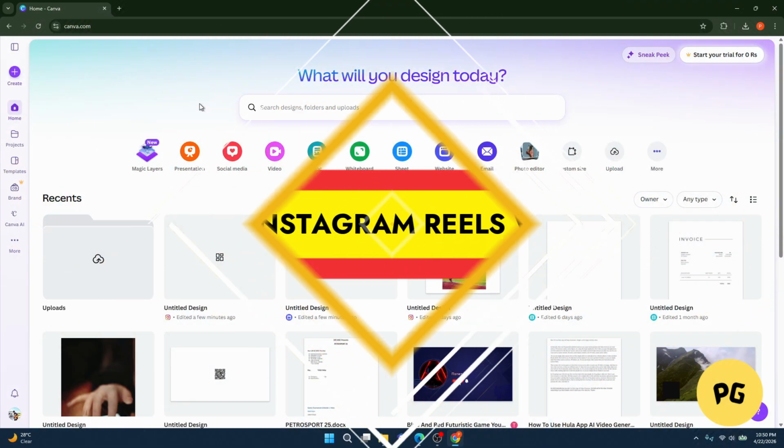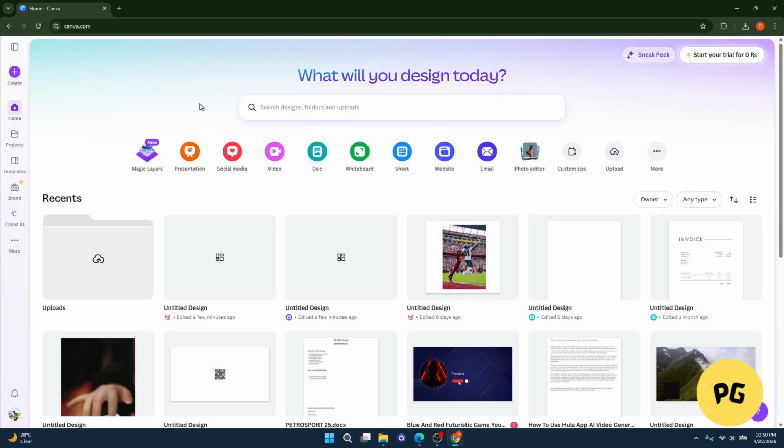Alright, so let's begin. If you want to make videos that grab attention instantly, even without any design experience, this step-by-step process will help you get there. Start by opening Canva and logging into your account. If you don't have one yet, you can quickly sign up for free.